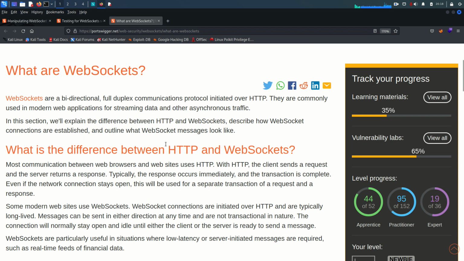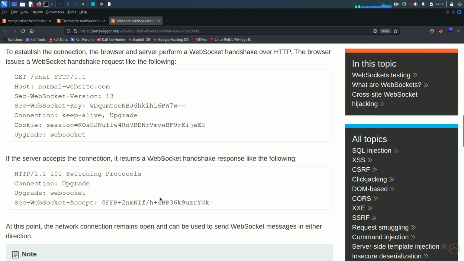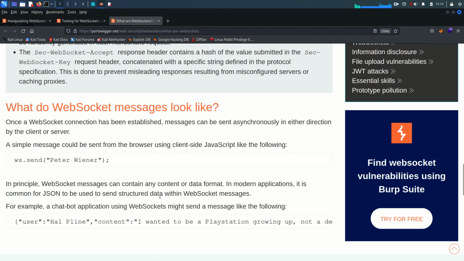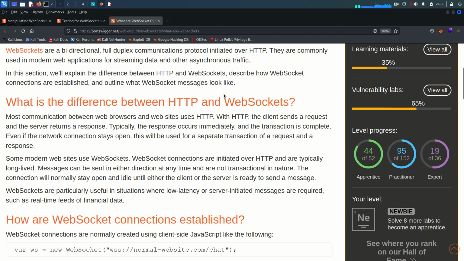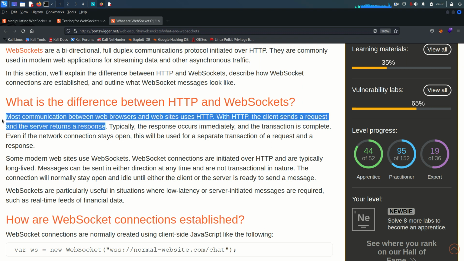Okay, so the second thing is, what is the difference between HTTP and WebSockets? I would highly recommend you read this full content because it is very important. I will give you the high level overview here. Most communication between web browsers and websites uses HTTP. With HTTP the client sends a request and the server returns a response. This is the typical communication between your web browser and the web server. Typically the response occurs immediately and the transaction is complete.